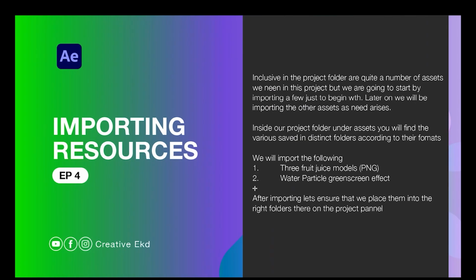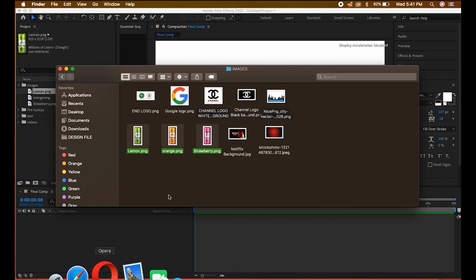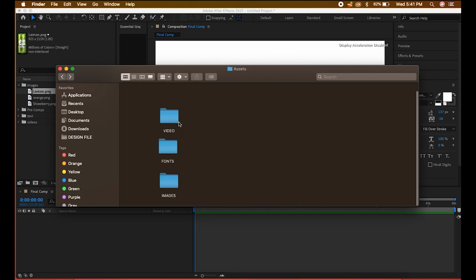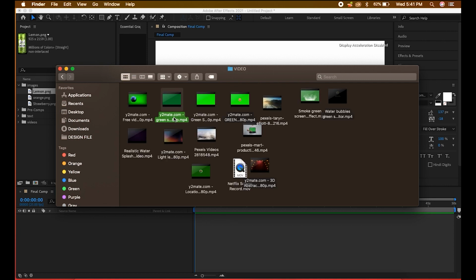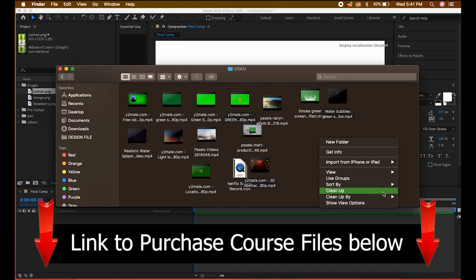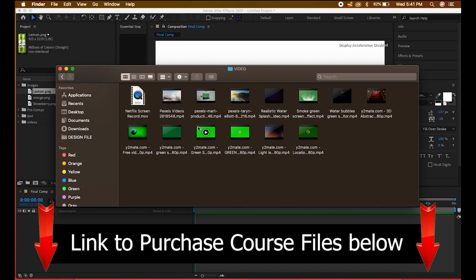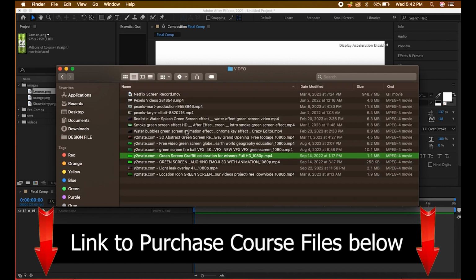Next, we're going to import the water particle green screen effect. Anything like green screen will be in video, because they are still categorized as video files. If we open it, we're going to see different ones. Let me just sort by name. You just locate what you're looking for. I would advise you just turn the view like this so you can see what you're looking for.